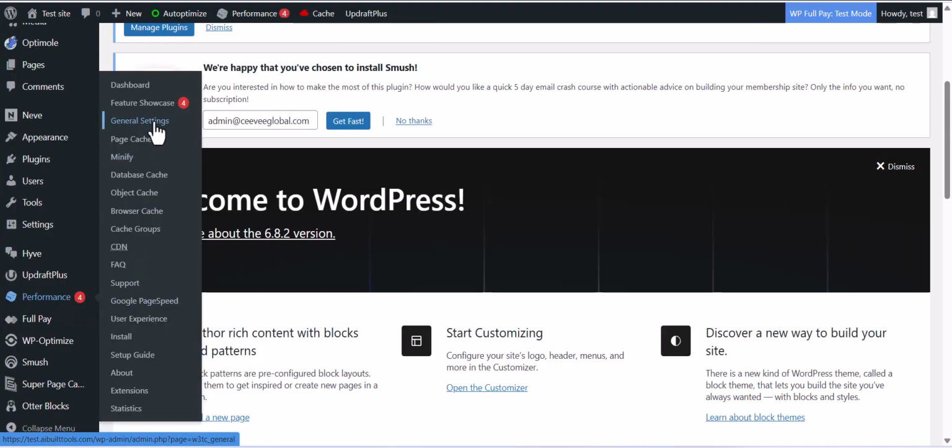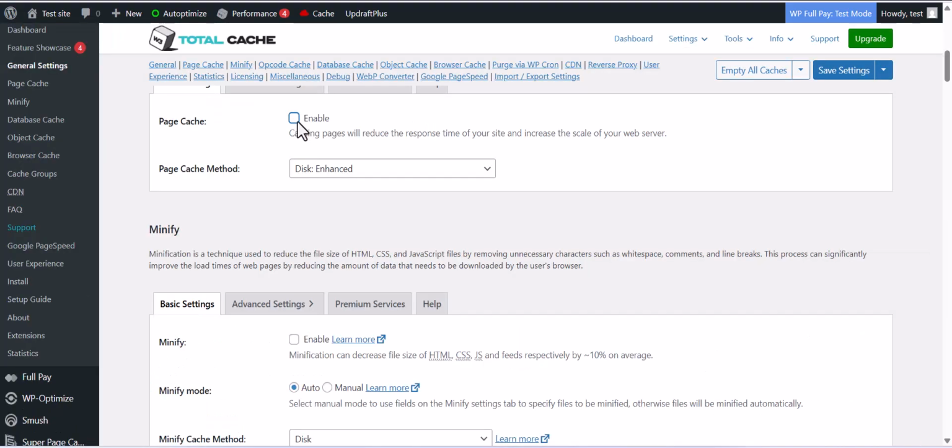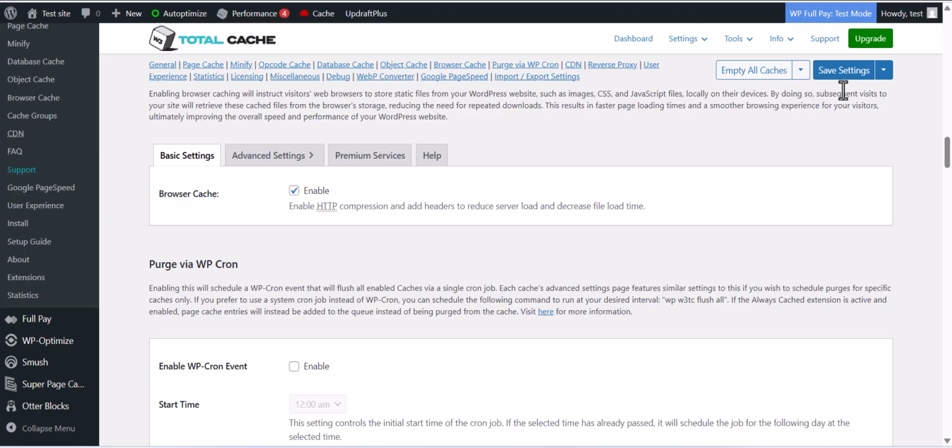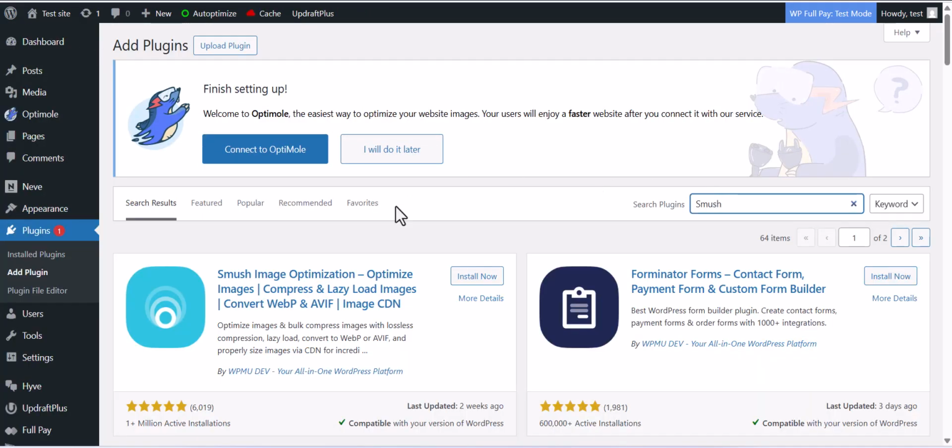Configure W3 Total Cache. Go to Performance, General Settings. Enable Page Cache, Minify, and Browser Cache. Click Save All Settings. For images, install the free Smush plugin.